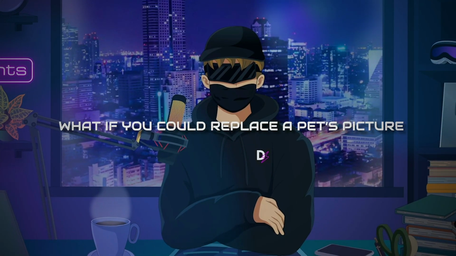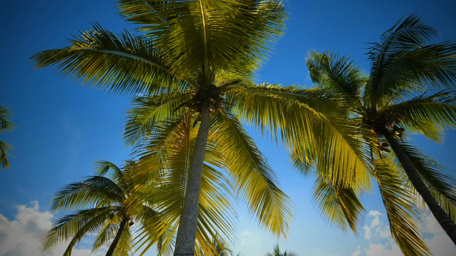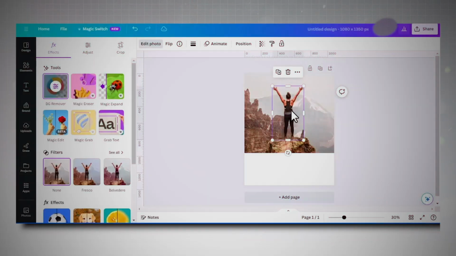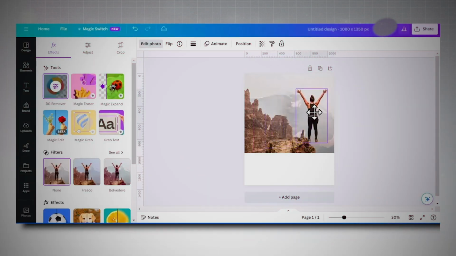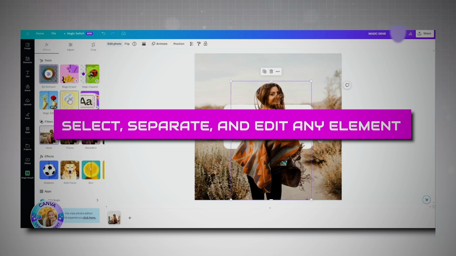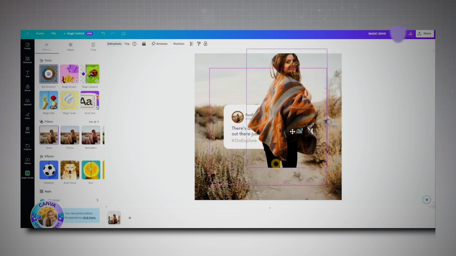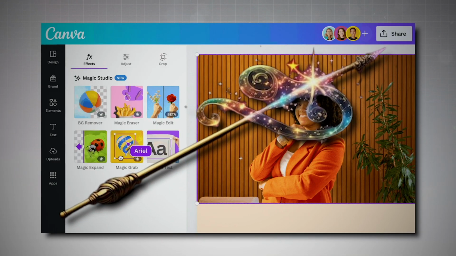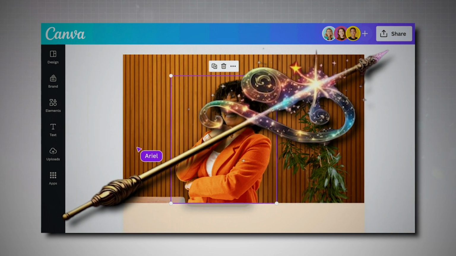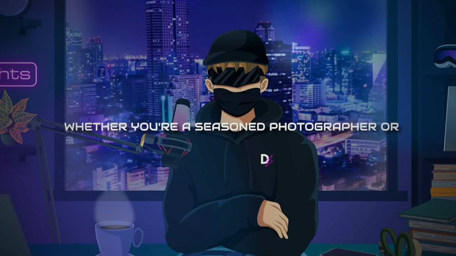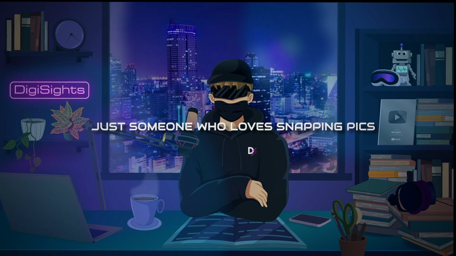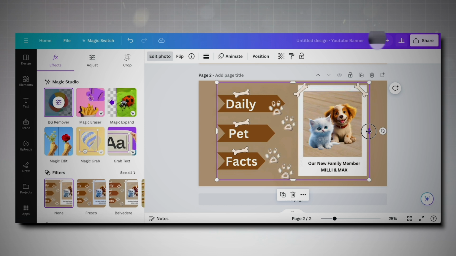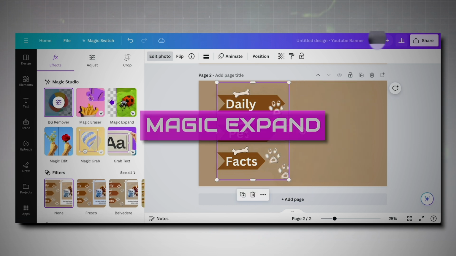But wait, it gets even better. What if you could replace a pet's picture with something else, say a coconut to add more tropical vibes? With Magic Grab, you can. This tool is like your personal photo playground. It lets you select, separate, and edit any element in your image with ease. And the best part, you don't need to be a pro at photo editing. It's like having a magic wand that lets you redesign and rework your images effortlessly. So whether you're a seasoned photographer or just someone who loves snapping pics, Magic Grab will be your new best friend.